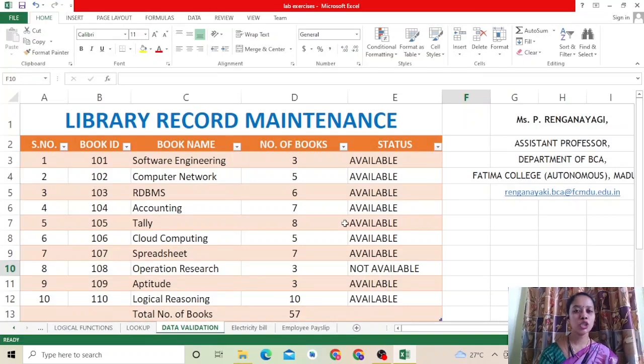Hello everyone. Today we'll be discussing data validation in spreadsheets. What is data validation? It is nothing but restricting the data entered into a cell depending on a certain criteria or condition. That is what data validation in a spreadsheet is.